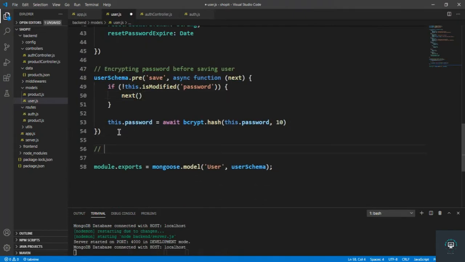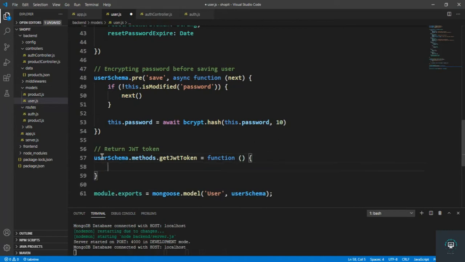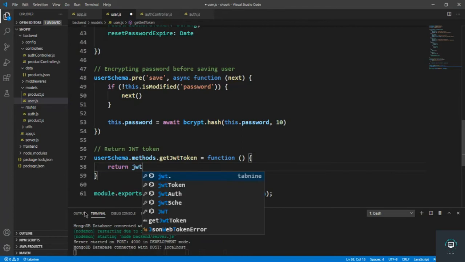First of all, type here: return JSON Web Token, or simply type JWT token like that. And I simply type user schema dot methods dot, let's type getJWTToken, and that is going to be a function. In that I simply type return JWT. Let's first of all import JWT here.